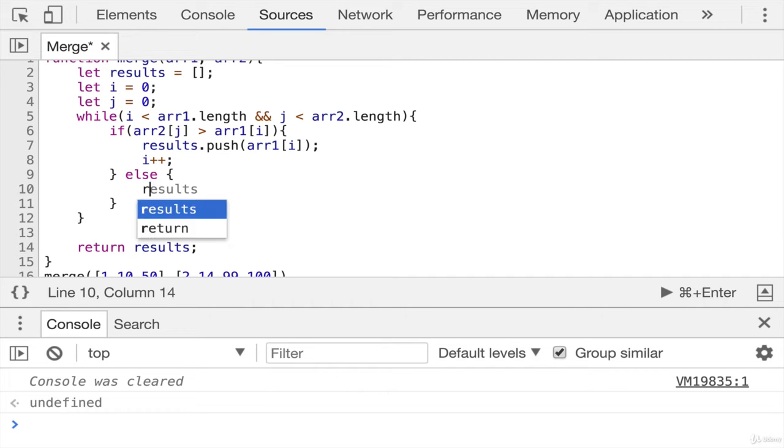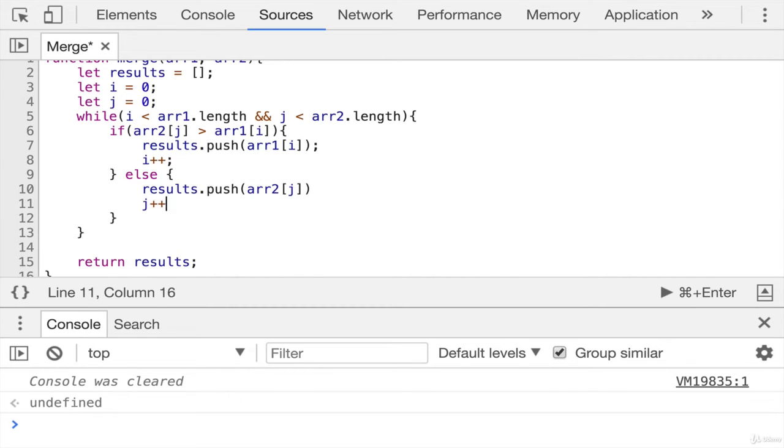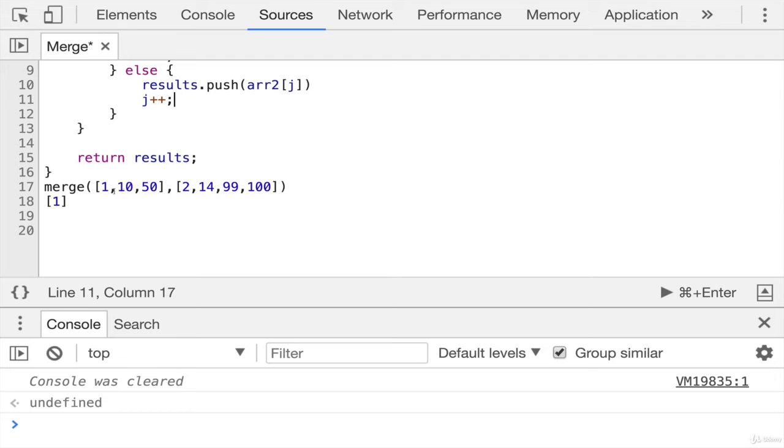Okay, so if that's the case, otherwise we do results.push array2 of j, and then we increment j by 1 because now we're moving up. So that would be, do we have that scenario?